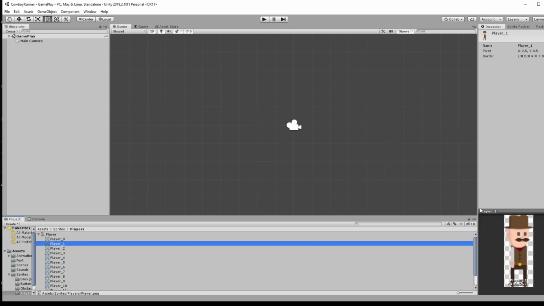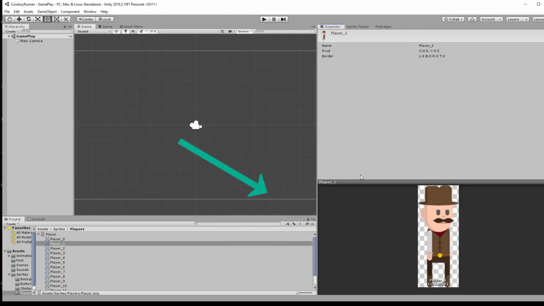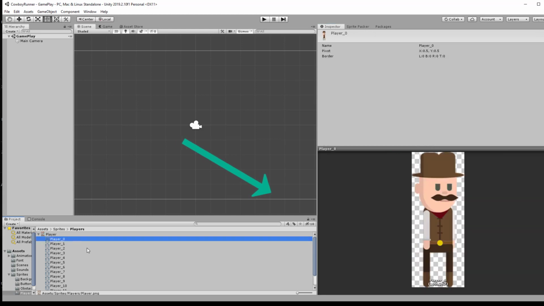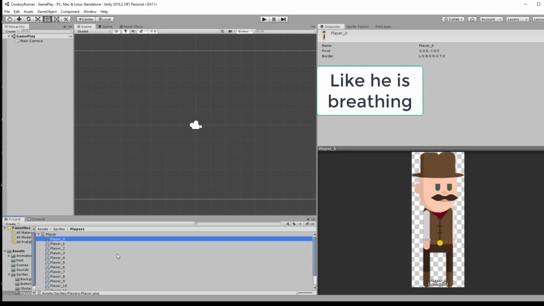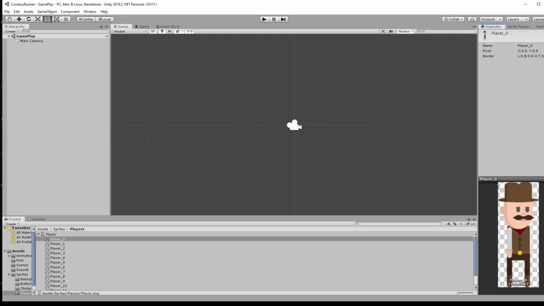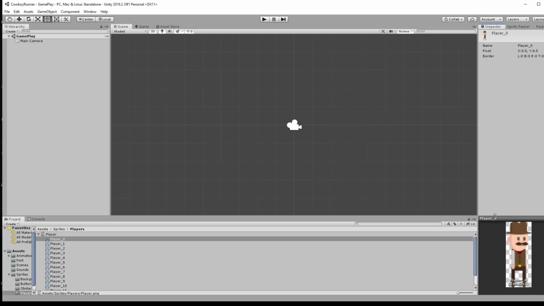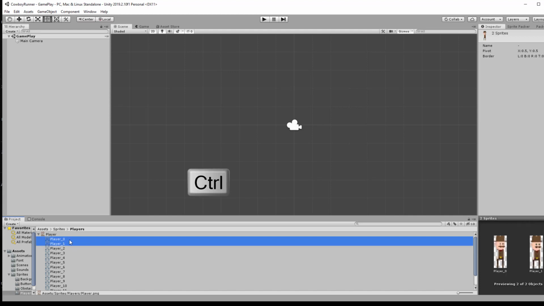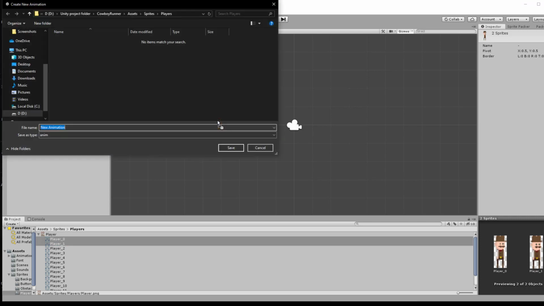Now look at this right side over here and you'll see it moving. This is the basic idea. So, holding the control button to select both of them, we're gonna drop it over here at the scene.